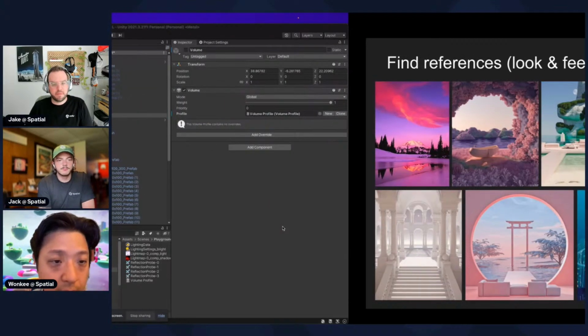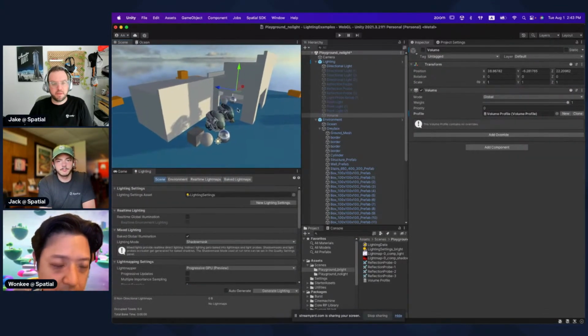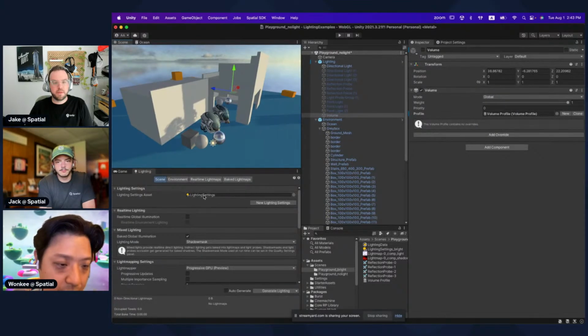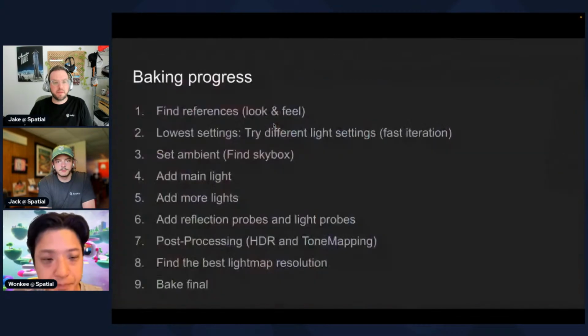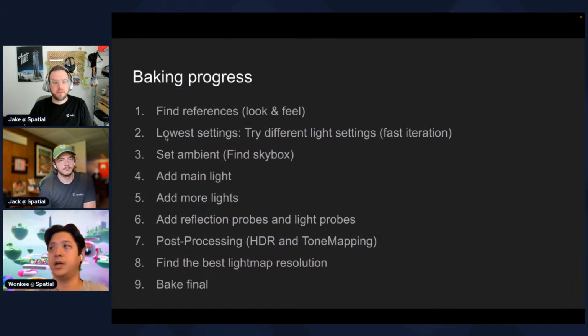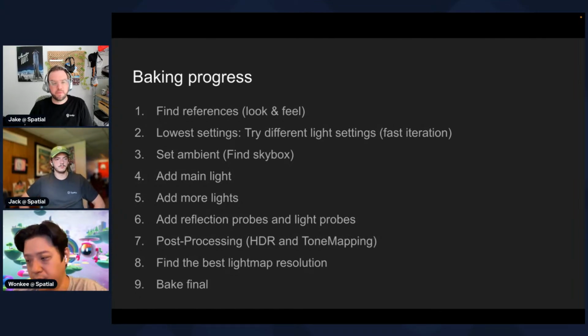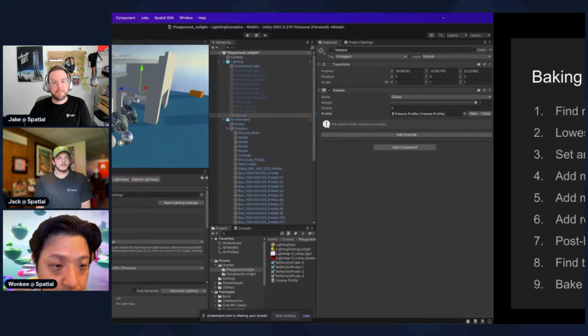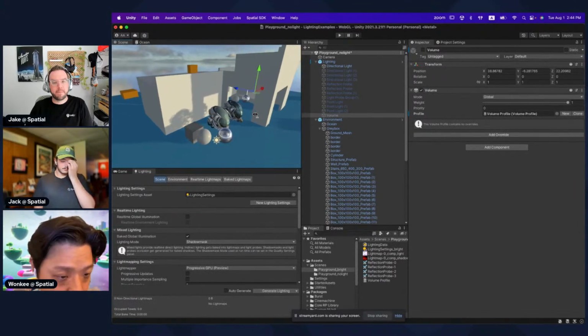Before I start, I really recommend having the lowest lighting setting, number 2 here, because it will enable you to do more experimental lighting when you bake lighting and determine some light settings. So let's start from the beginning.